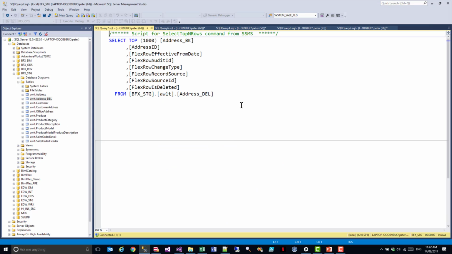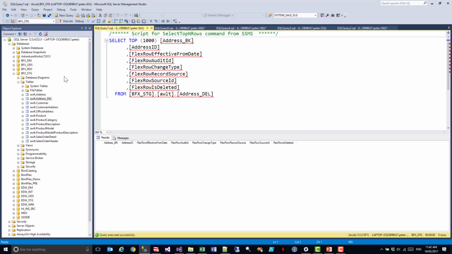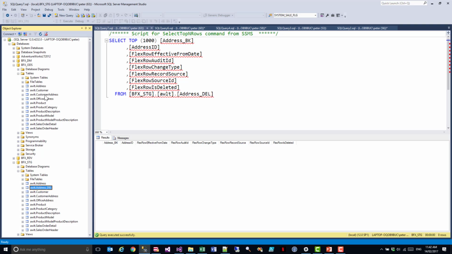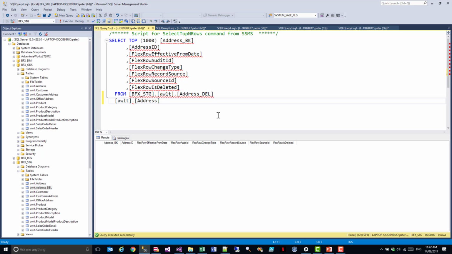We're going to have this address BK here. And on our ODS table, we are going to have this table here called address, 5 and 6, all right? So what we want to do here is start from this table and left outer join it onto this table here.